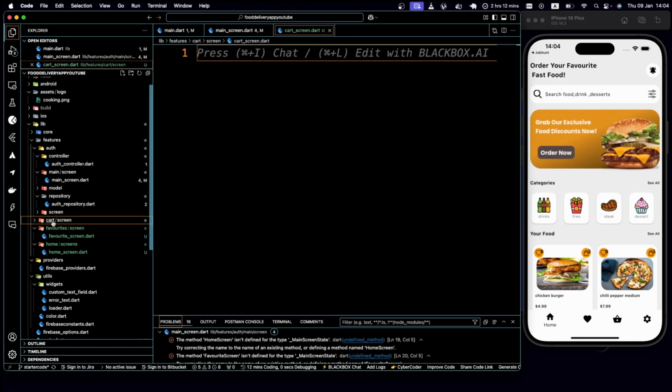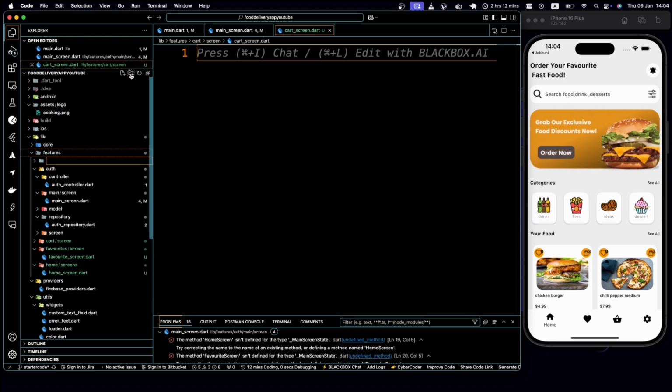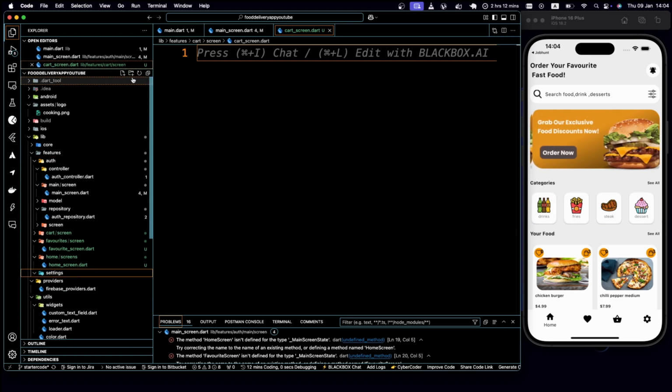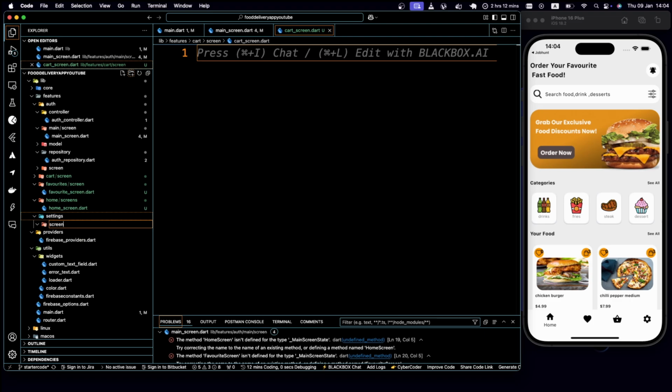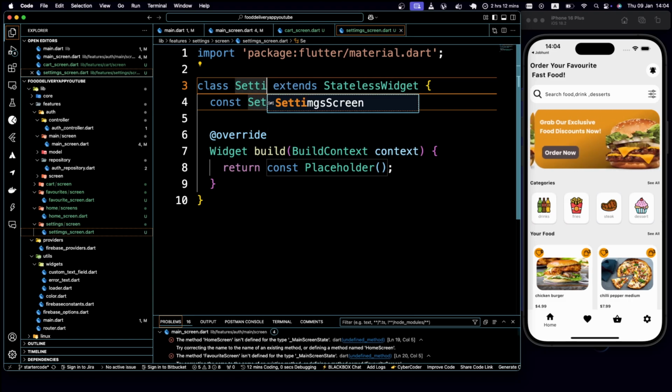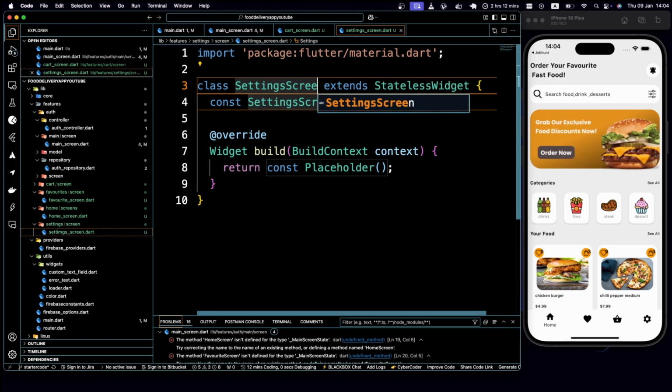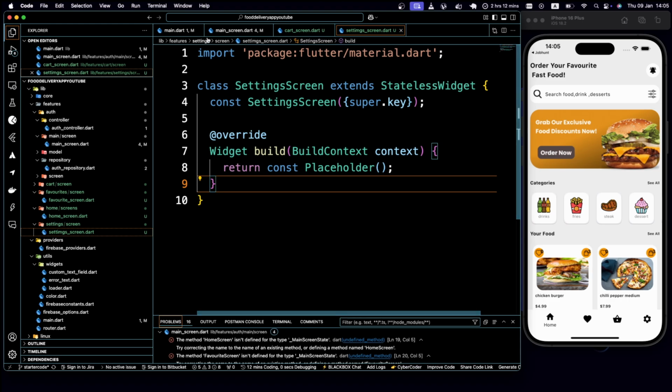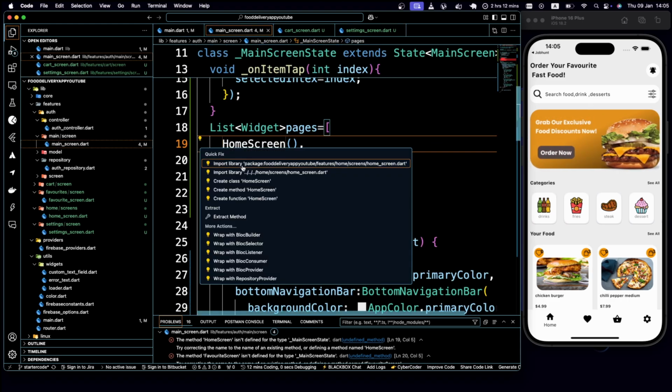Alright, now the next one is the settings. So inside our features folder, let's create settings. So inside our settings, let's create a screen folder. Inside the screen folder, let's just create settings_screen.dart, like this. Stateless widget. And then let's create a settings screen. Right, now let's go back to our main_screen.dart. Let's import these files.